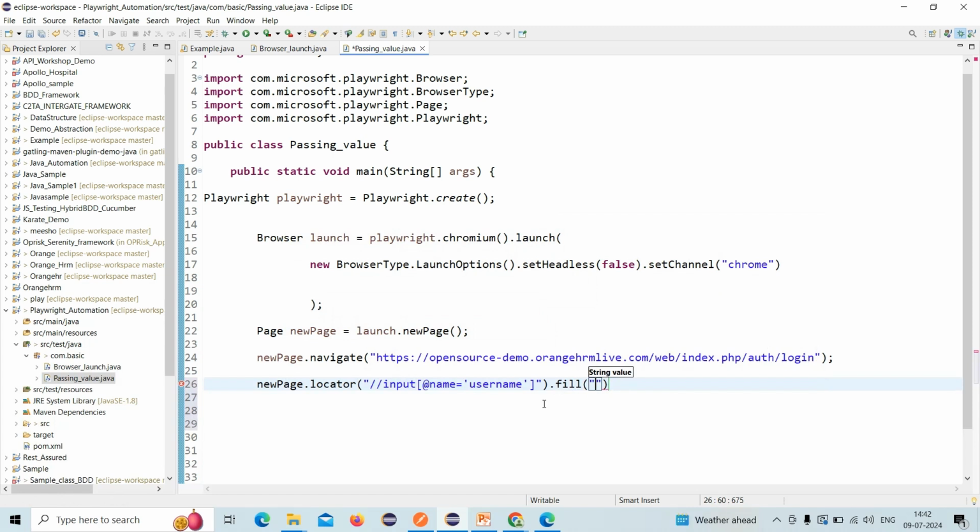There is a short difference between the fill method and the type method. If I want to quickly pass a value, I'll go for the fill method. If I want to quickly set a value in the field, I'll go for the fill method. If I want to give a delay between one user input and another, I'll go for the type method.